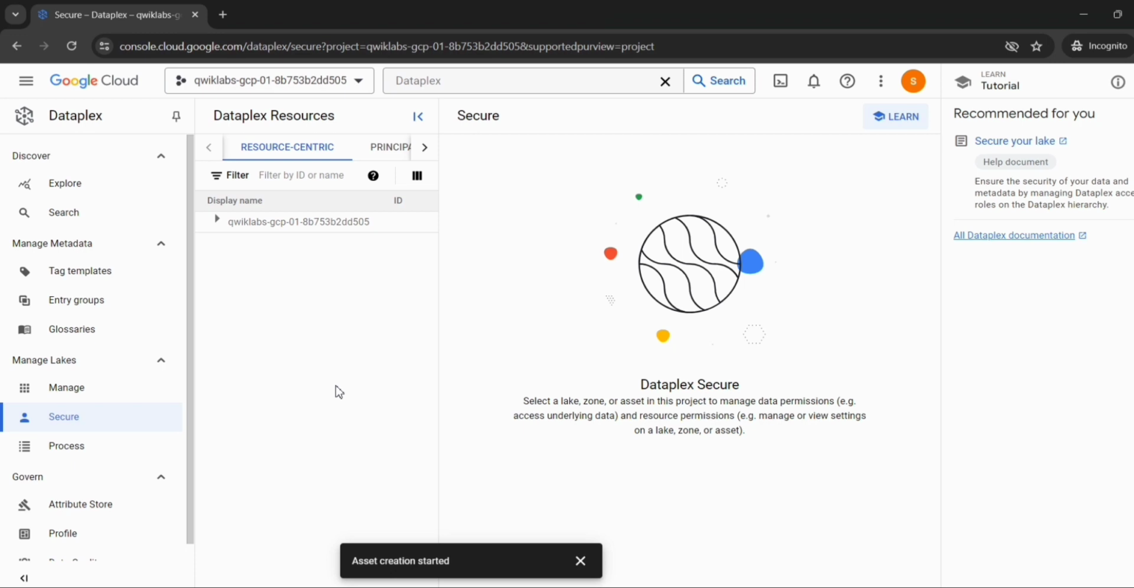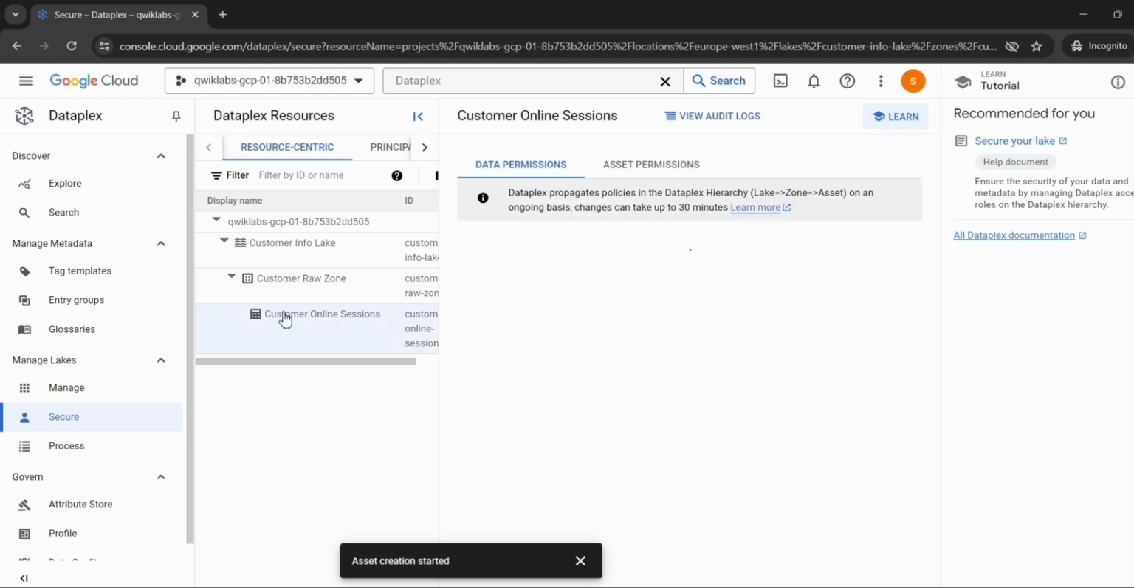Now under the Dataplex resources menu, select this. Expand the project ID arrow. Now expand the arrow next to the name of the lake. Now expand the arrow next to the name of the zone. Now click on the asset name, that is customer online.